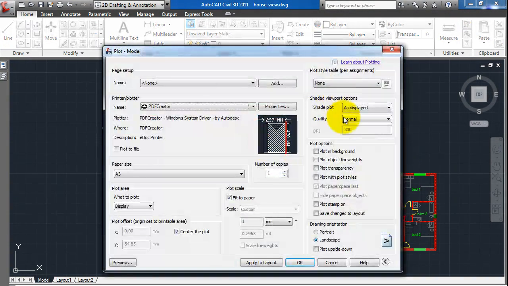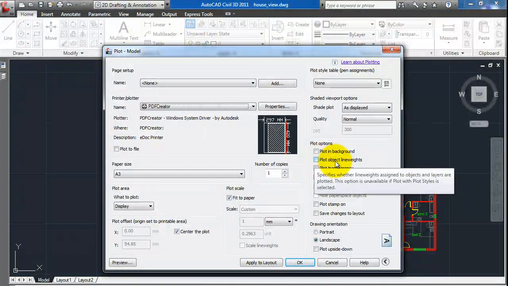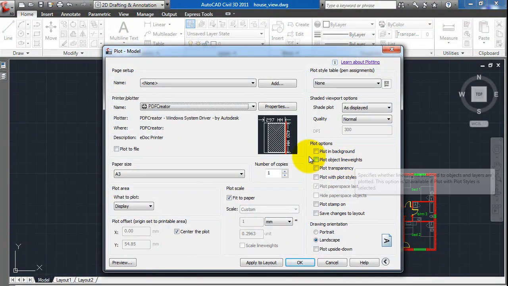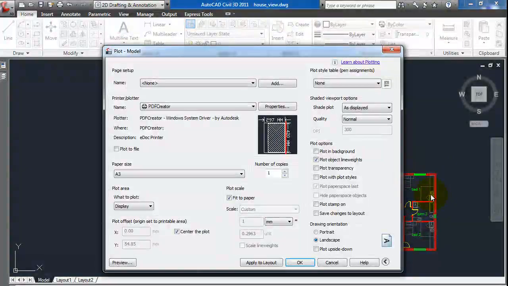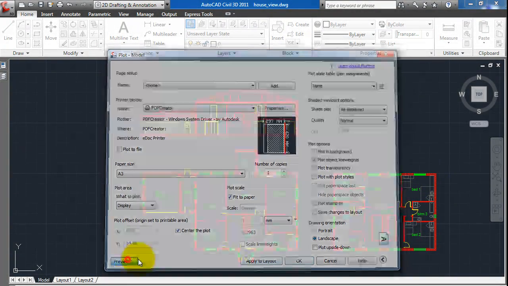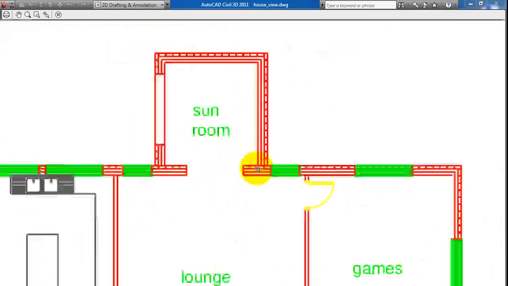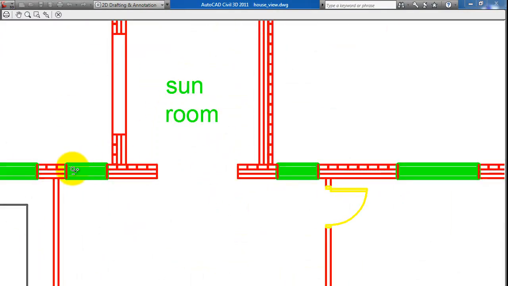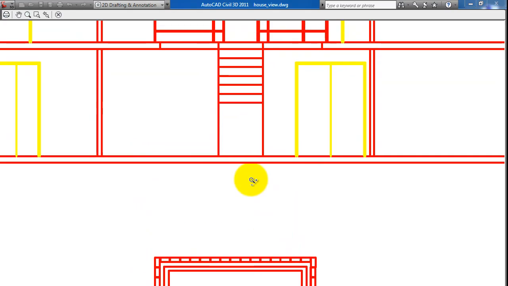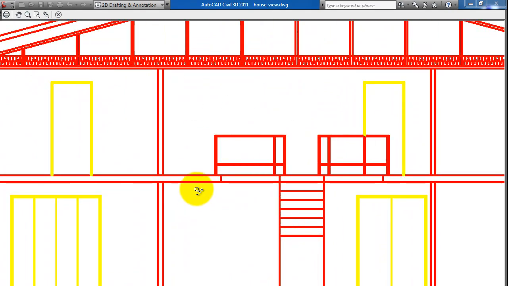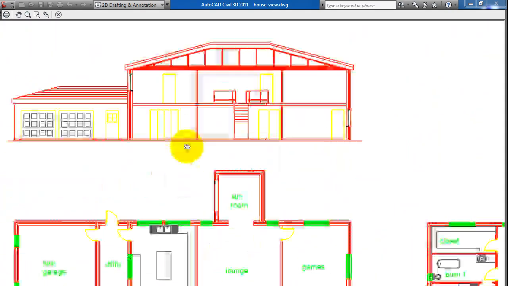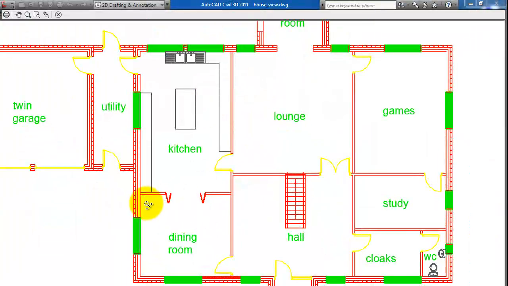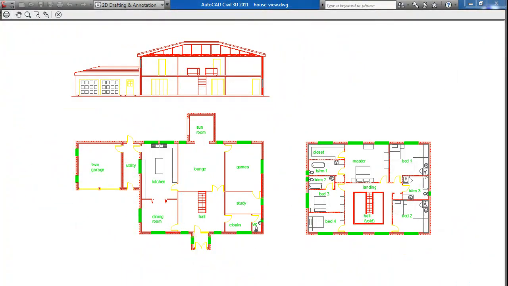So what I'm going to click on now is I'm going to say, look, plot object line weights. Basically whatever you see on screen here, it's going to plot it in a very similar weight. So again, you look in here, you can see it's all slightly thicker. Okay, you've got these other options in here. Okay, it's all pretty thick, but it's probably more manageable with most printers out there.